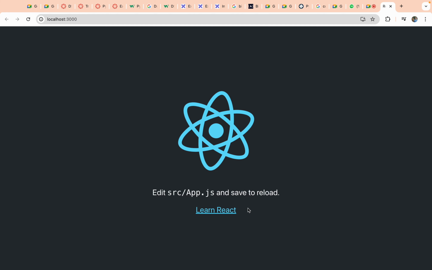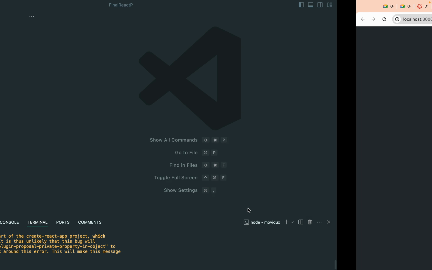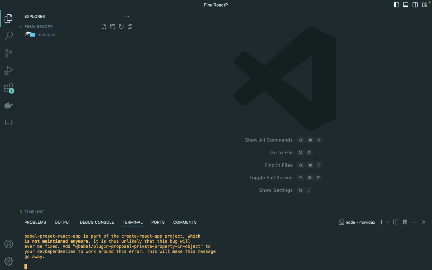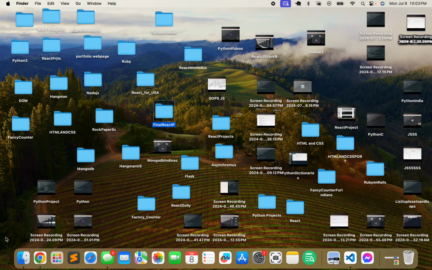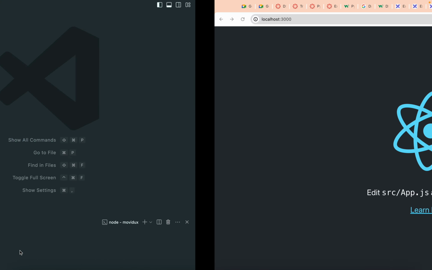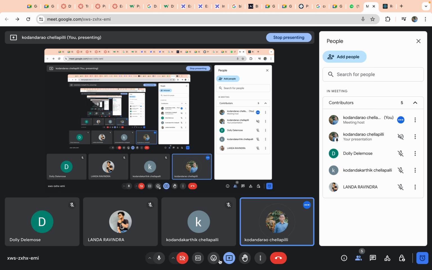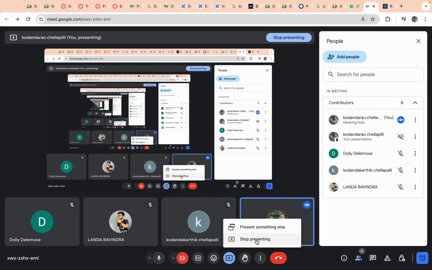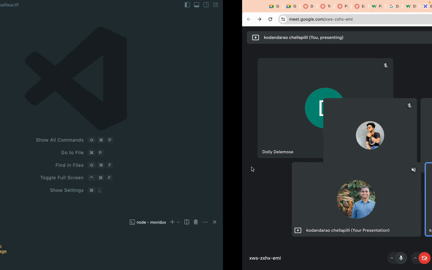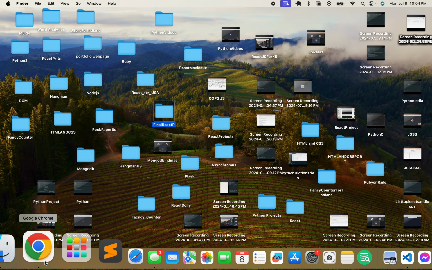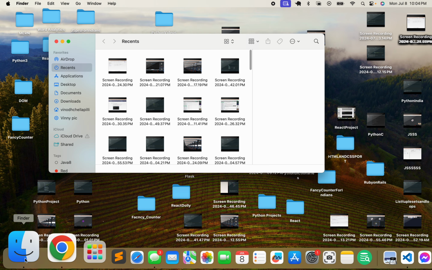Because we already explained a lot of things. This is our folder. I'm not going to explain what is source and public and node modules and package.json, package-lock.json, git ignore. One minute, guys. I'm going to open my personal folder.